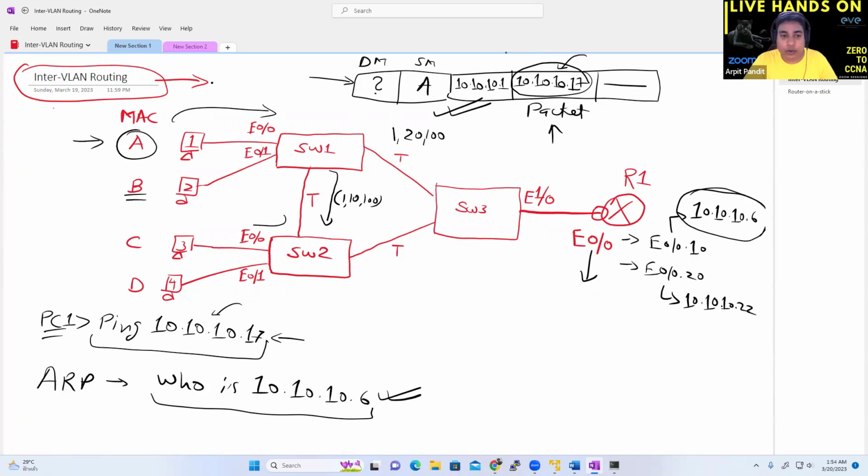So it sends it to the port which is connected to VLAN 10. That means computer number 3, so the broadcast will go there also. Computer 3 will see a broadcast frame, open it and see the question, who is 10.10.10.6? Computer 3 will say, hey, I am not 10.10.10.6, so I will just ignore it.